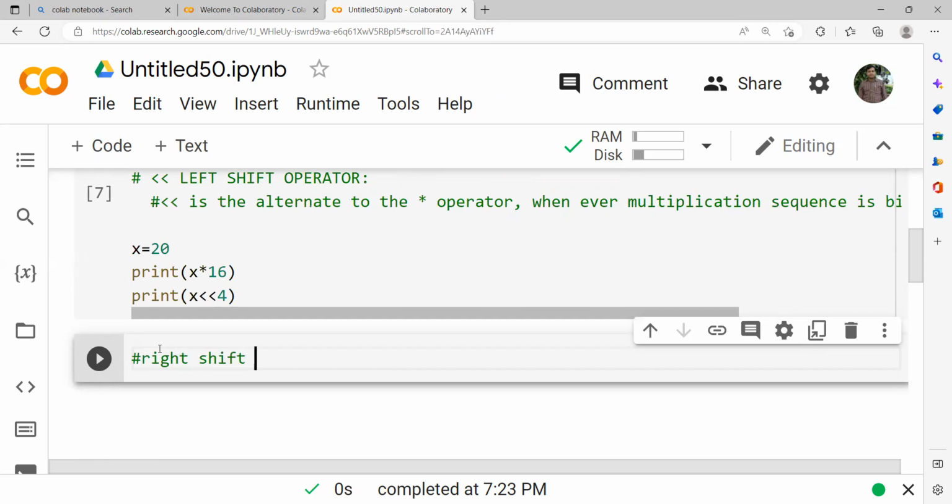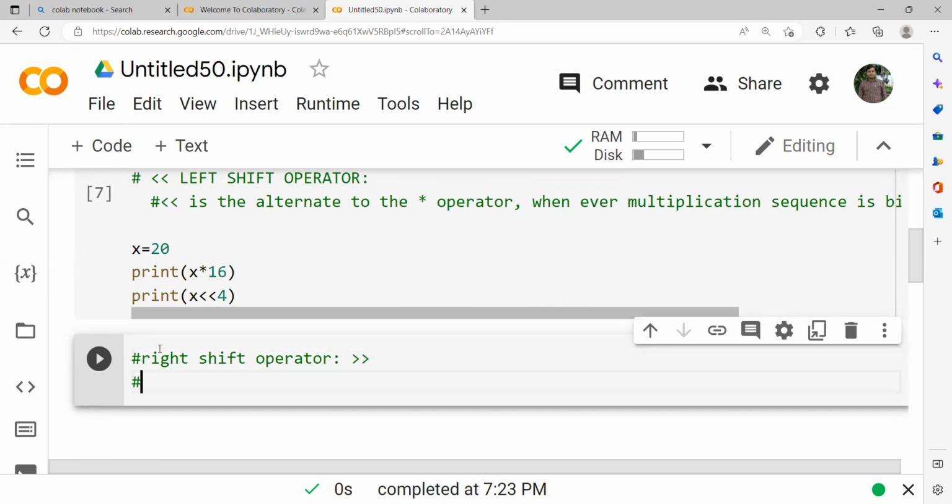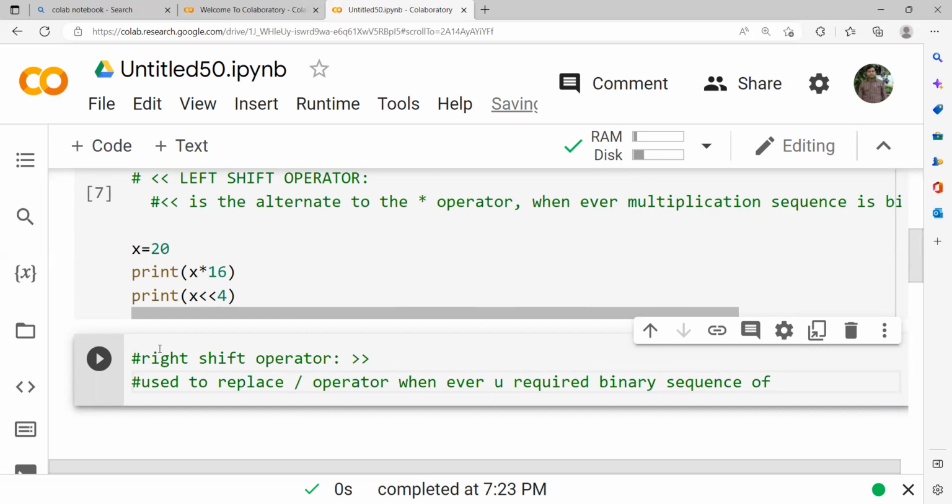Now, let me go with the right shift operator. What I'm saying is that this operator is used to replace the division operator, whenever you require binary sequence division.